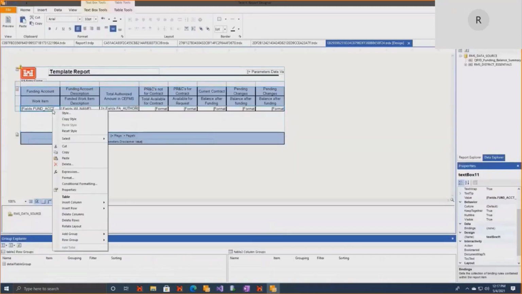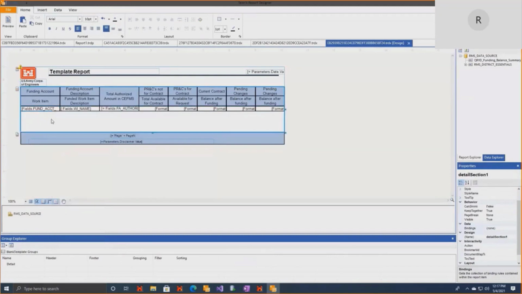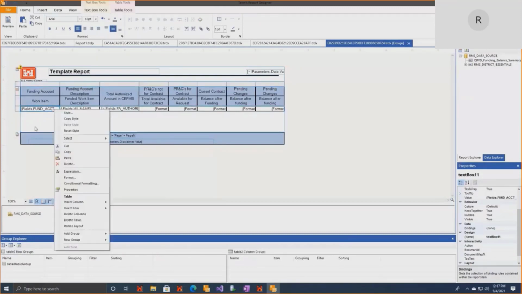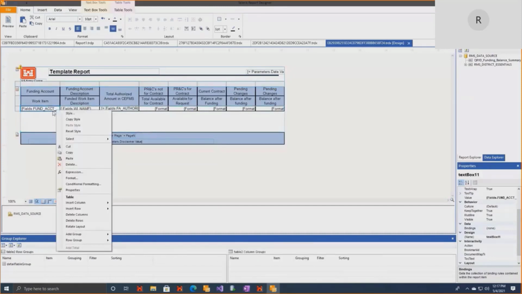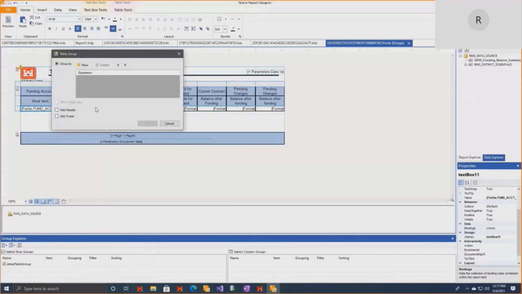So what I'm going to do is I'm going to insert my group. Actually, let's go ahead and group this by the contract first, like Fast Reports. So the very first thing I'm going to do is on the table, I'm going to right click on the row, and I'm going to go to Add Group, and I'm going to add a parent group under the row group. And what this is going to do, it's going to group everything by the expression that you set. In this case, I'm going to set it to the contract ID to match what is in Fast Reports.